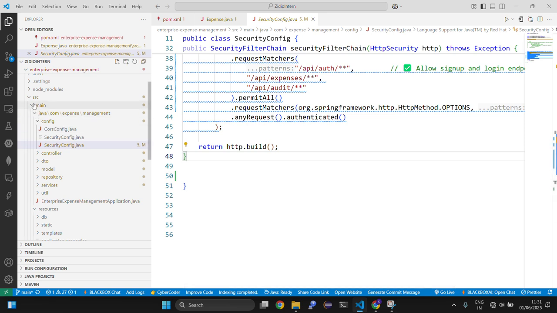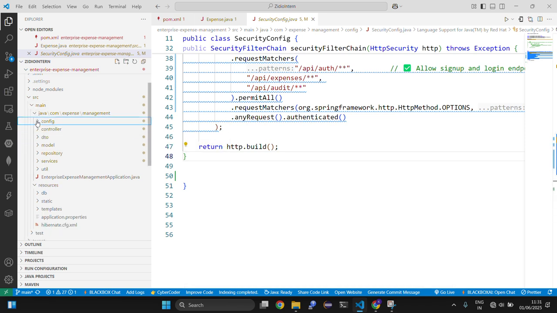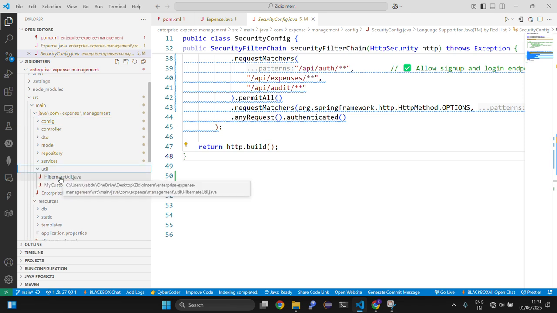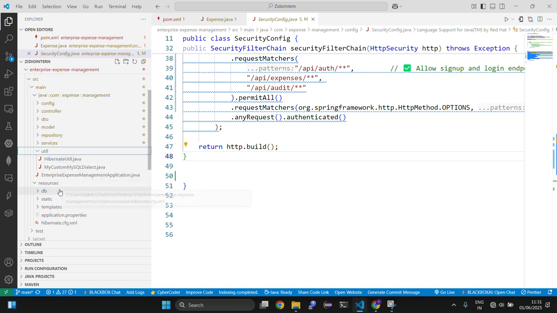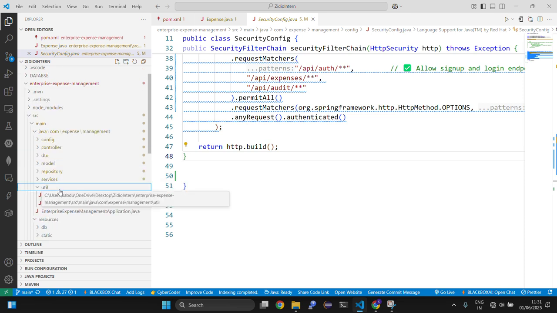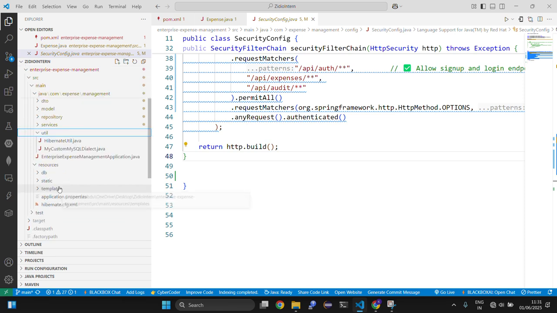After that we have a util package. It is also a very important package. Why do we use the util package? We use util for common reusable helper methods, for example data conversion, formatting, and token generation. It will promote code reuse and keep the logic clean and concise.